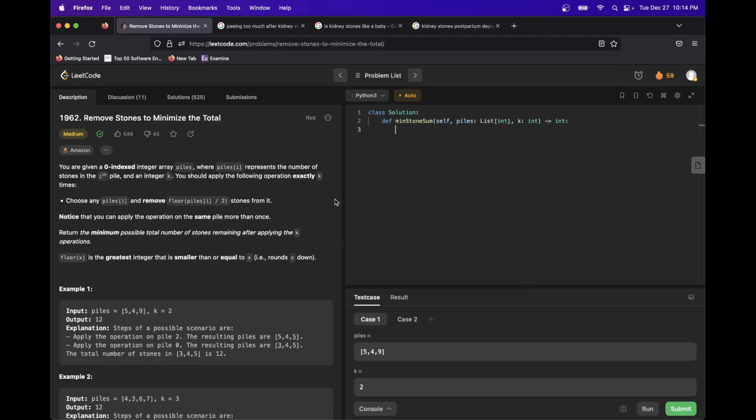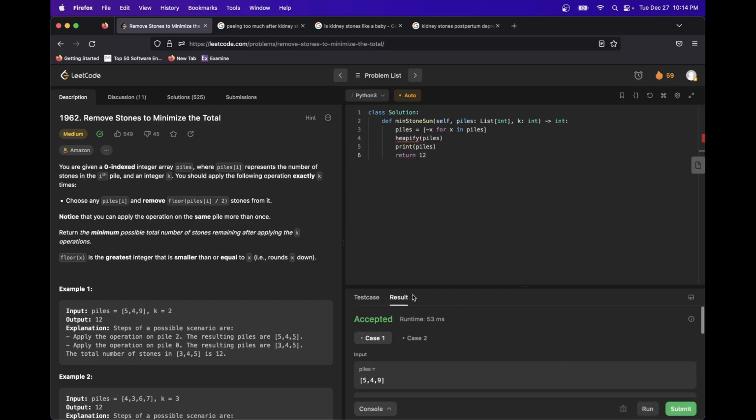So the first thing we want to do is make everything negative. We want to say piles equals negative x for x in piles. So right off the bat, everything's negative now. And then we want to heapify piles. So if we print piles, and then we'll just return 12, because that happens to be the answer, and I like to see green.